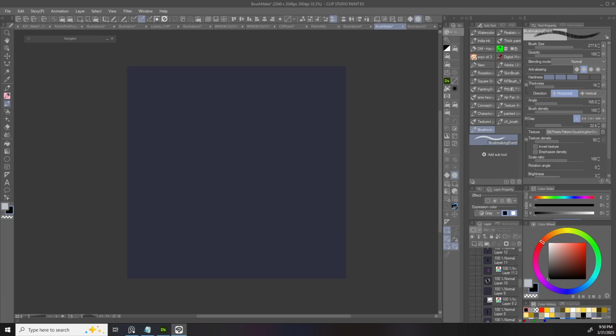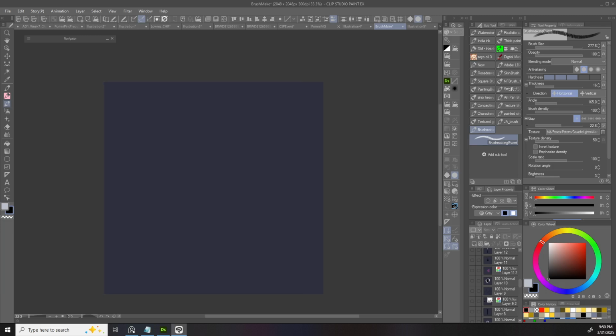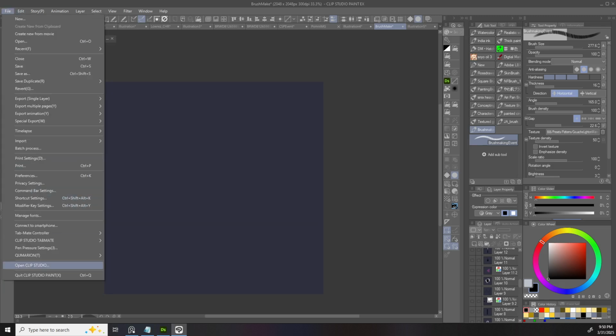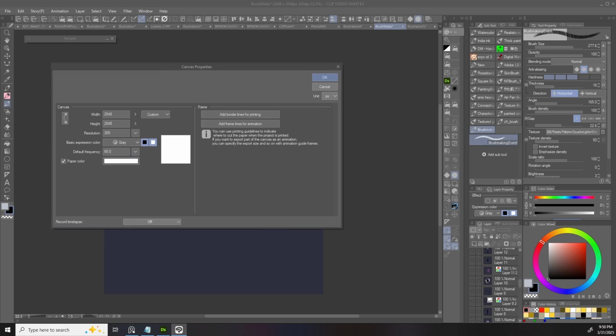So I have a specific file made for brush making, and I'll show you guys a bit of the setup. So it's a 2048 by 2048 canvas, that square. The important thing is that in canvas property, you want this base expression color to be gray. Because if you have it in color, the color of the brush tip stays.